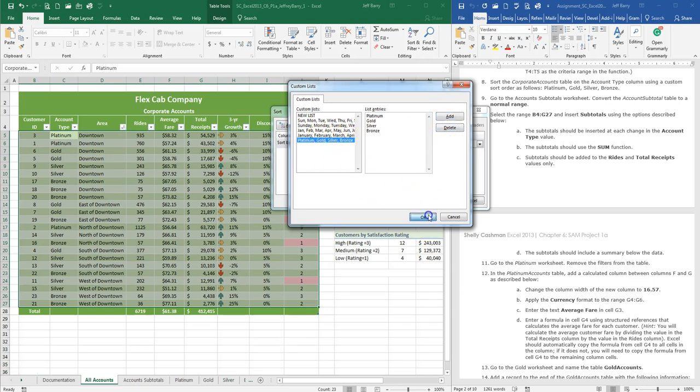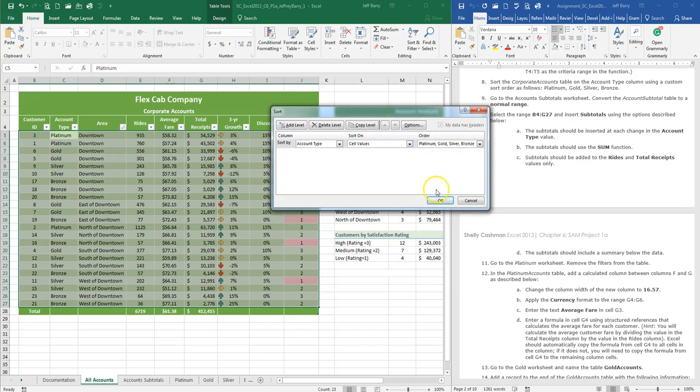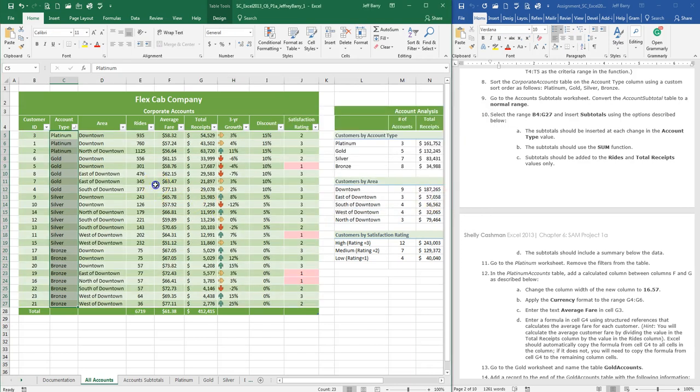It's selected, so we're going to click OK. We've got this all, and then hit OK. And look, all the platinum's at the top, followed by all the gold, followed by the silver, and then the bronze.